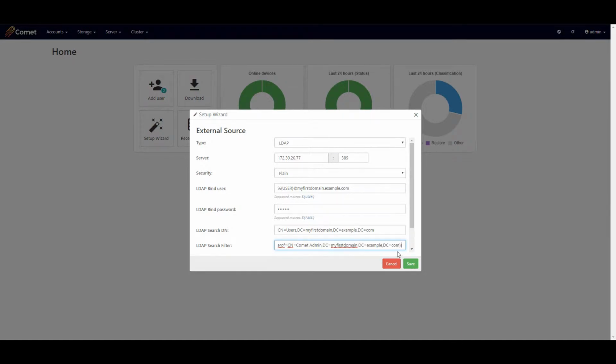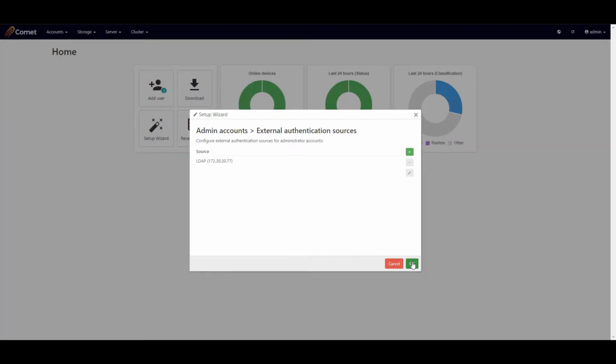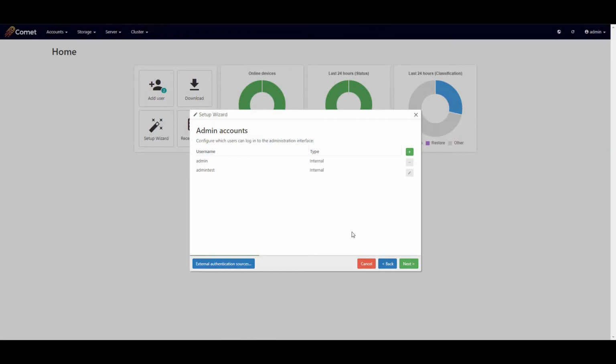That's it. Now, let's save. As you can see here, these are my current admin accounts. When I log into the server with one of my accounts from Active Directory, it will create a Comet admin account and you can modify it further from here.